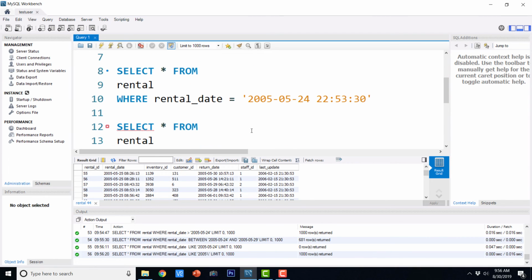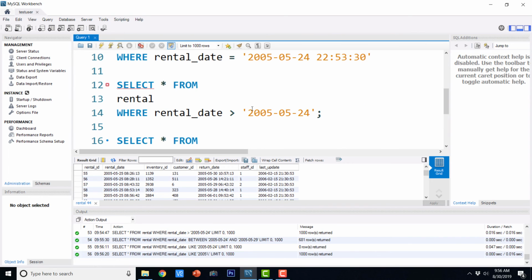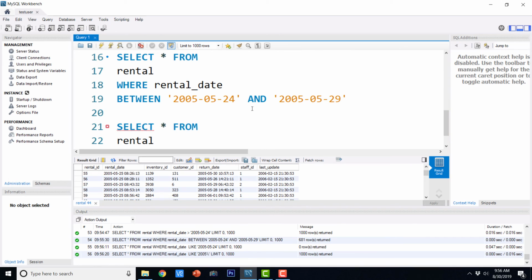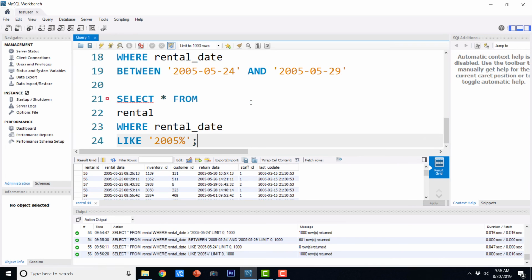So we saw how we can represent the dates in the text format, and then how we can use equality and non-equality operators. We also saw how we can work with a date range using between and, and finally how we can use the like operator with dates.